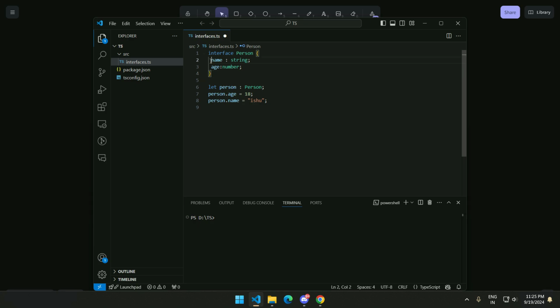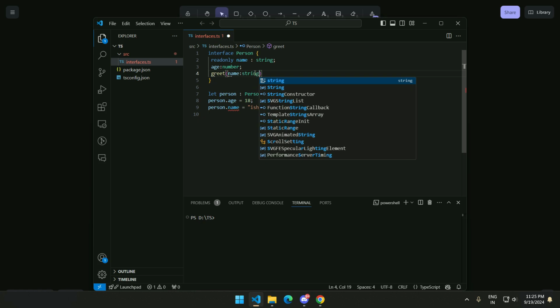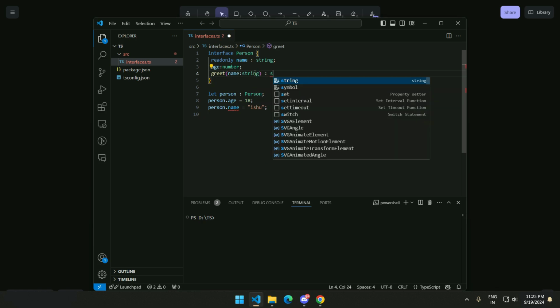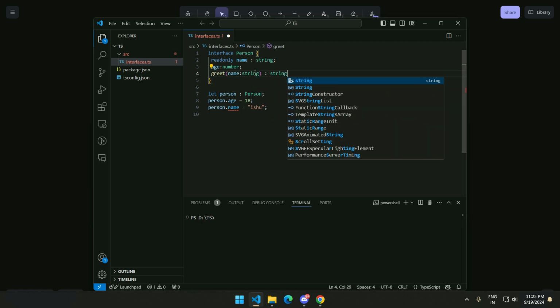You can also use the readonly keyword if you want to create a property that cannot be changed. Here, now you cannot change the name because it is readonly. You can create some function, maybe read, which is going to accept name as string and return you a string.